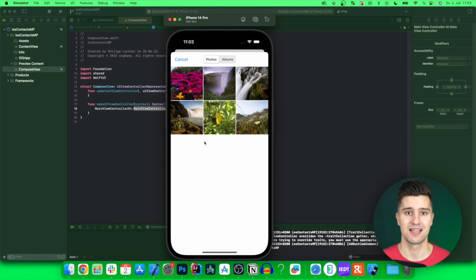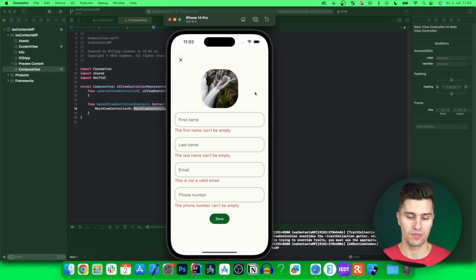The next step, as I said, will now be to take these images. When we hit save, we want to put these images as a real file in our local file system of that app. So we can also show these in the list of contacts.